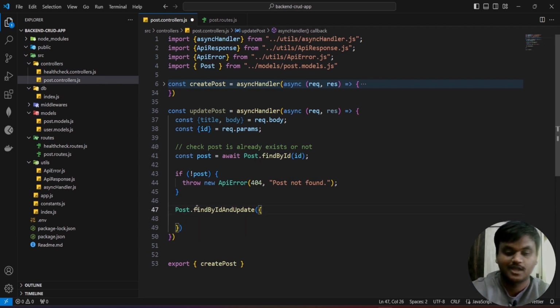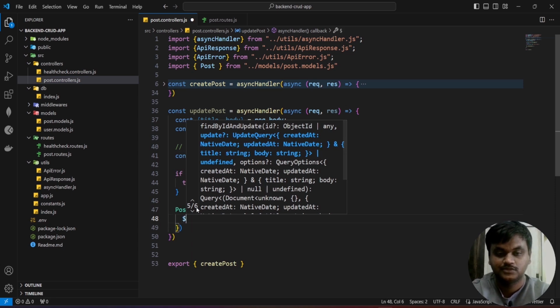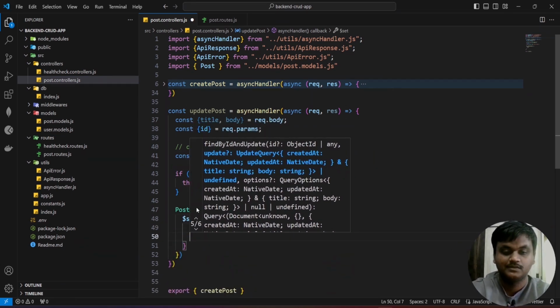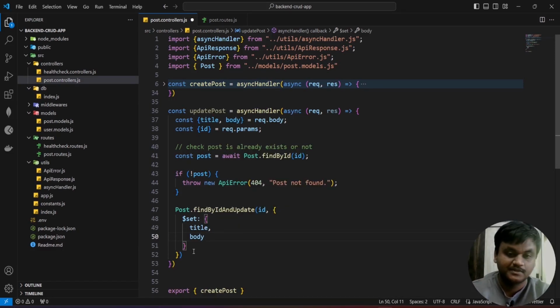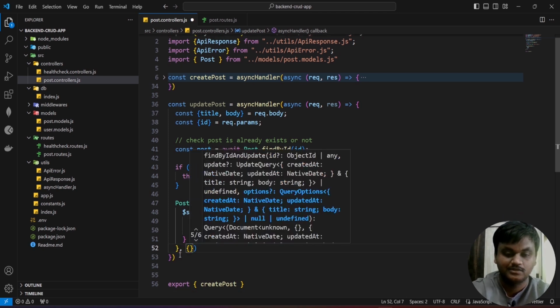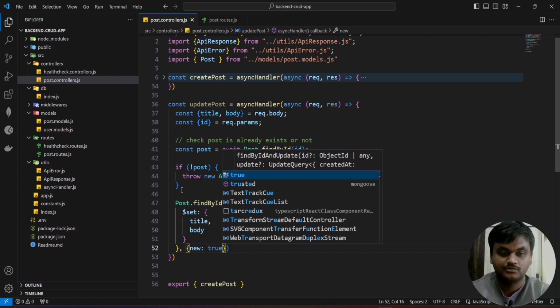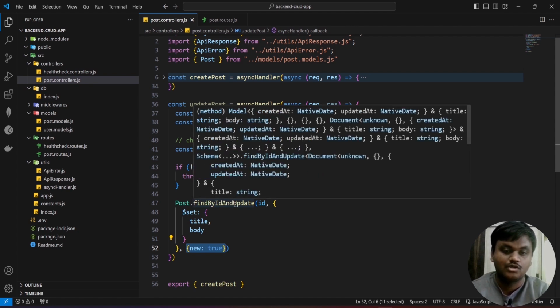First argument is the id, we are going to pass. Second argument is an object of set, title comma body. And the third argument is new is true. If you did not mention new as true, it will return the old post.